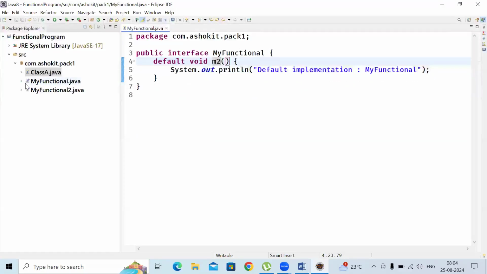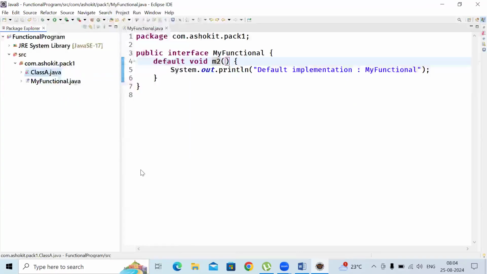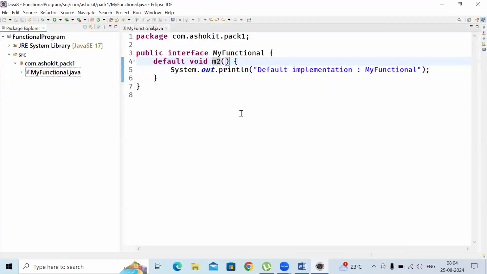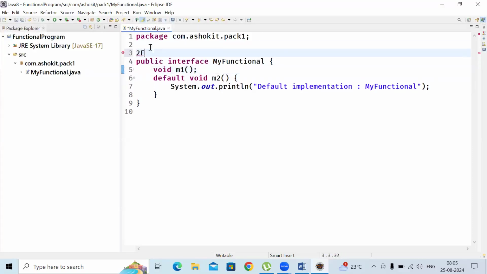Today there are many topics, so I want to go further. I'm talking about only functional interface. I'll remove this my functional 2, and even this class, because these were only to show you whether it is working or not. Now I have something called my functional. I want to make it a functional interface. I want to create one abstract method called M1, and add the annotation @FunctionalInterface.